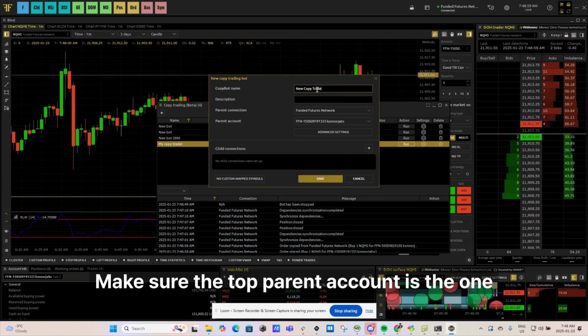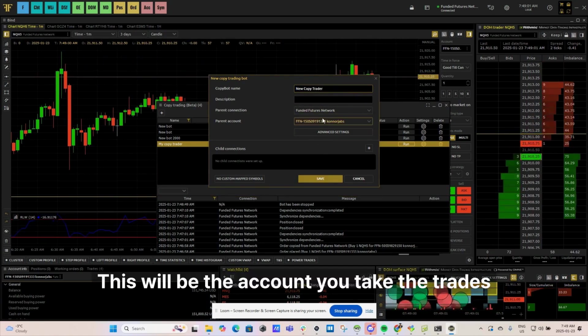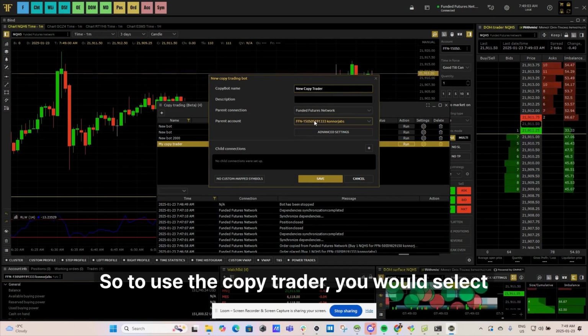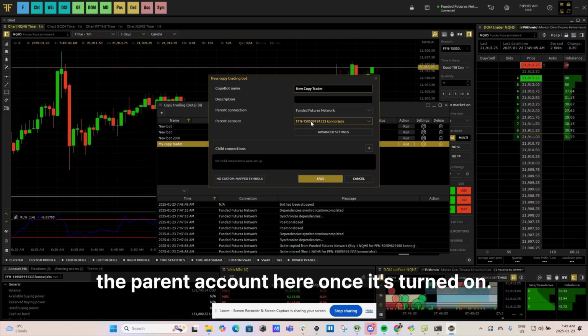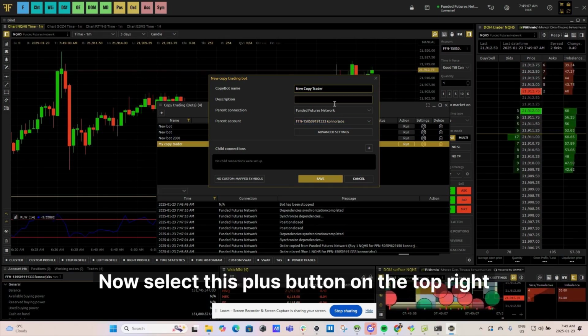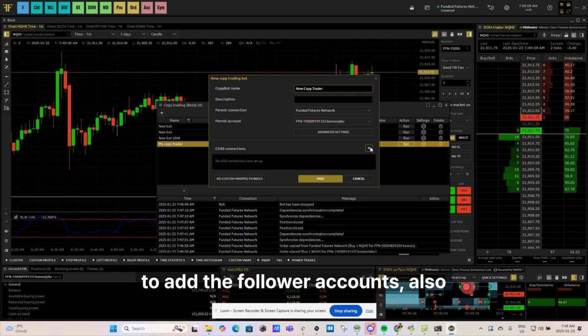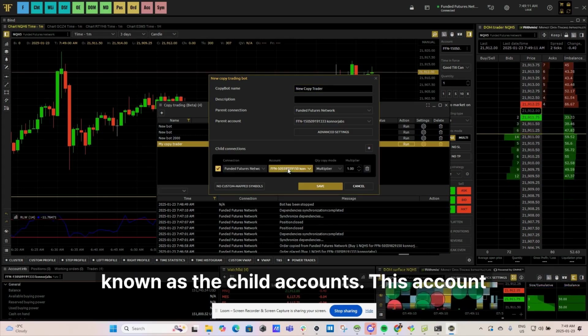Make sure the top parent account is the one you want. This will be the account you take the trades on. So to use the copy trader, you would select the parent account here once it's turned on. Now select this plus button on the top right to add the follower accounts, also known as the child accounts.